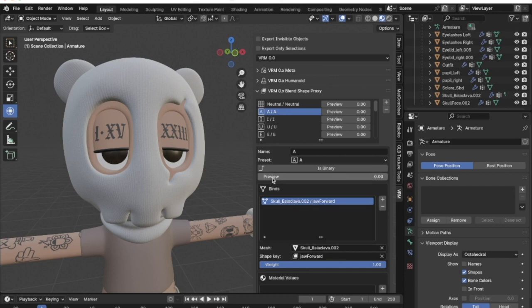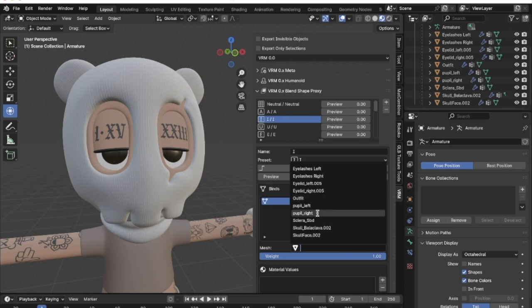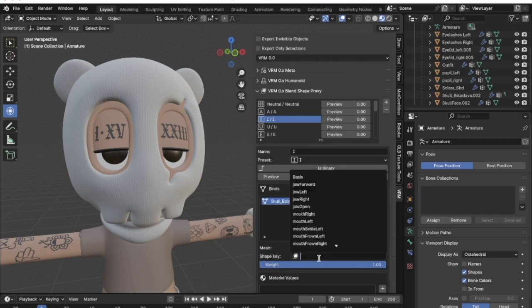And you can test this out by dragging on preview. Just click and drag, and you see that jaw forward now moves. So when webcam motion capture, or whatever device or program you're using, recognizes the facial feature doing an A sound, it'll do that. And so with I, we can do the same thing. Each one at a time, we have to add something.